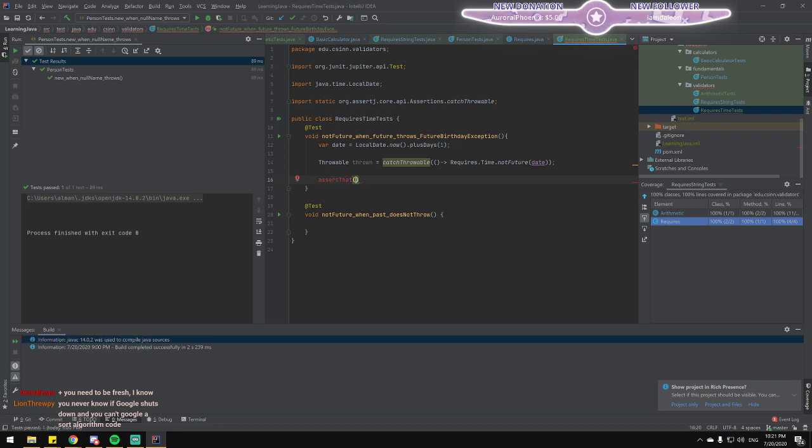If Google shuts down and you can't Google a sort. Yes. Actually, you don't need to Google it because you still have frameworks that do that.